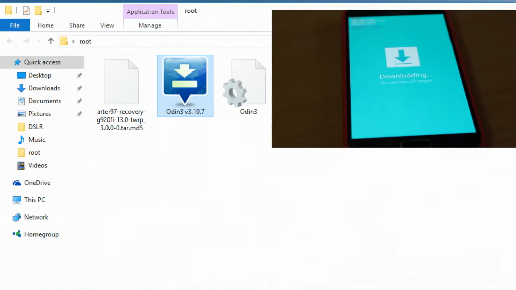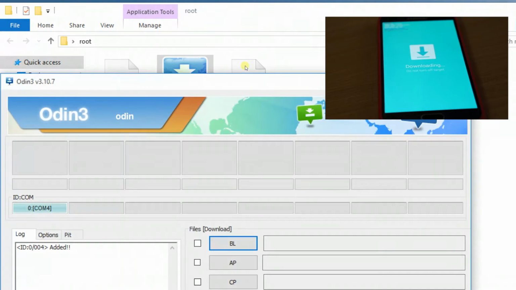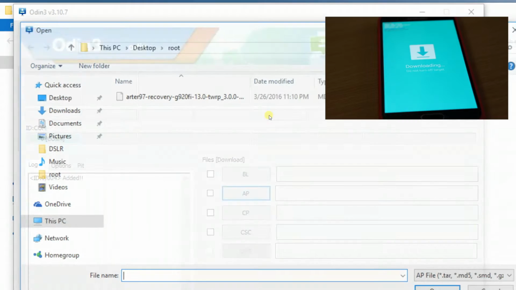Once the device is connected, right click on Odin and run it as administrator. Make sure you have installed the Samsung drivers on your computer. All the links are in the description. When you open Odin, you can see this small box highlighted in blue. That means the device and the computer have been successfully connected.